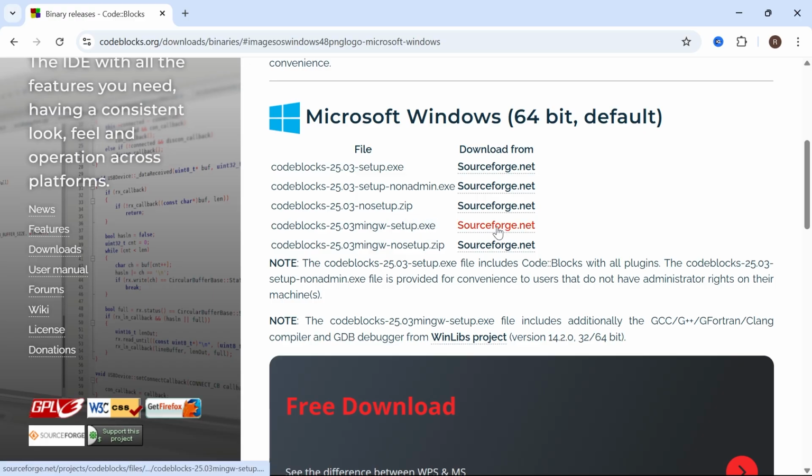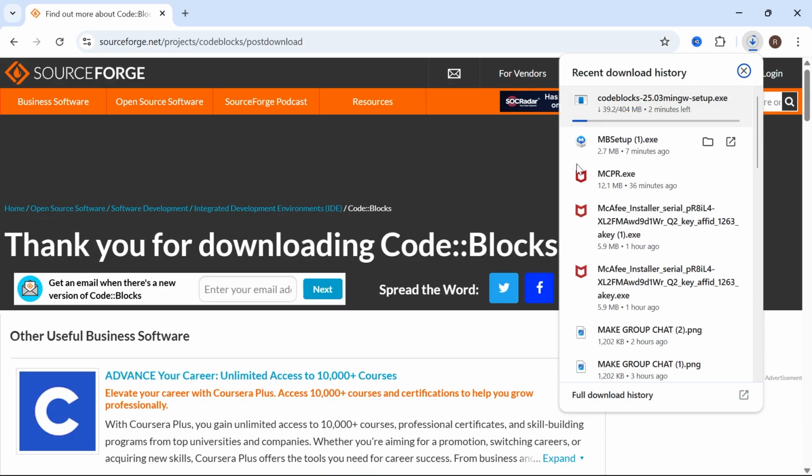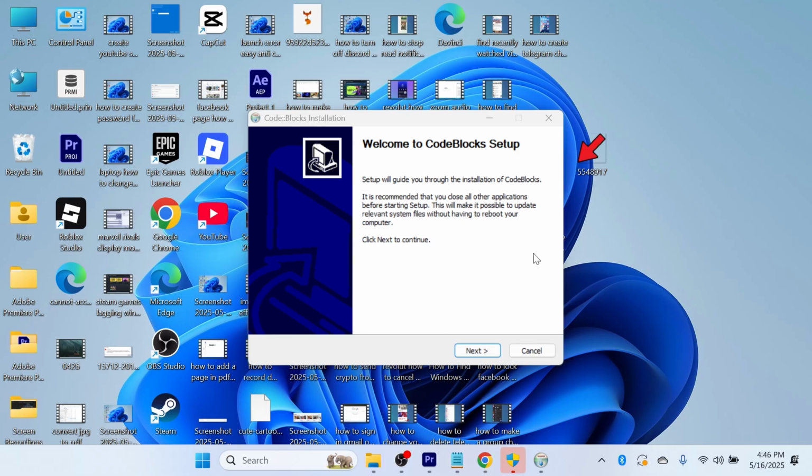So I'm going to click on sourceforge.net, and that should begin downloading in your downloads folder. So just give that a few seconds while it downloads. It's a relatively small file, so this shouldn't take too long. So once it's finished downloading, we're simply going to open up the application, and now you can start going through the steps to install this onto your computer.